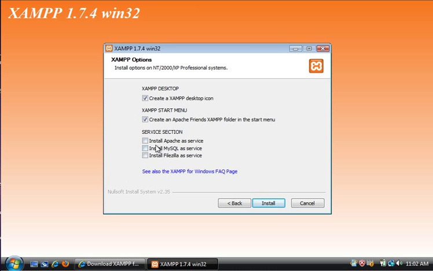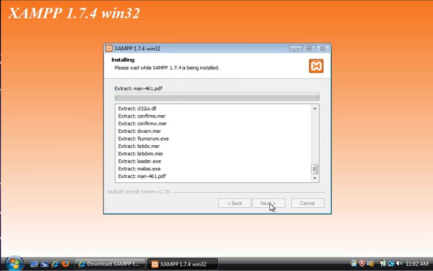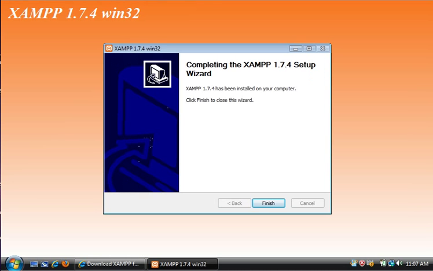I never turn on this installing as a service because I want to be able to turn these things on and off from the control panel that you'll see in a bit. And so here we start the installation. This takes a while. Again, through the magic of television, we fast-forwarded to it all being finished.